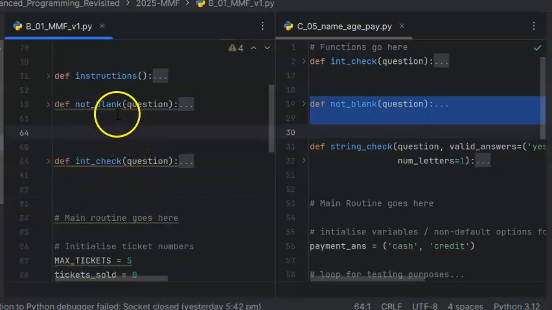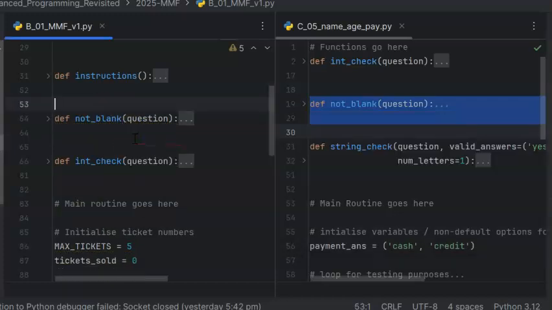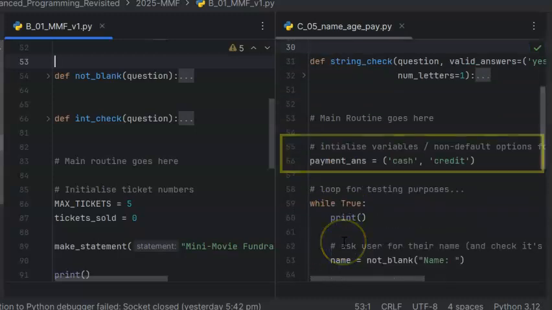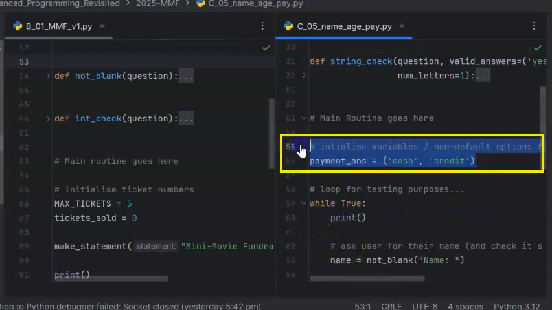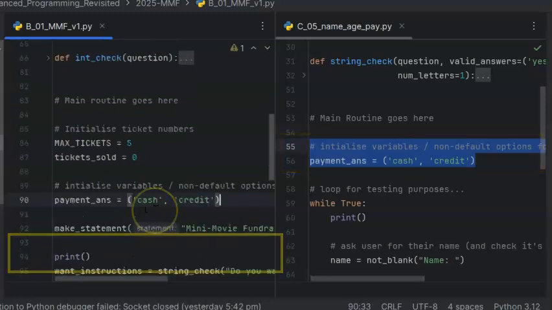In PyCharm, if you do notice those underlines, a reminder that you can mouse over and reformat the file, which will remove those PEP8 errors and make it easy for your code to be read. I can then go down, and in my main routine, I need to initialize my payment answers. I'm going to do that under where I initialize my number of tickets.